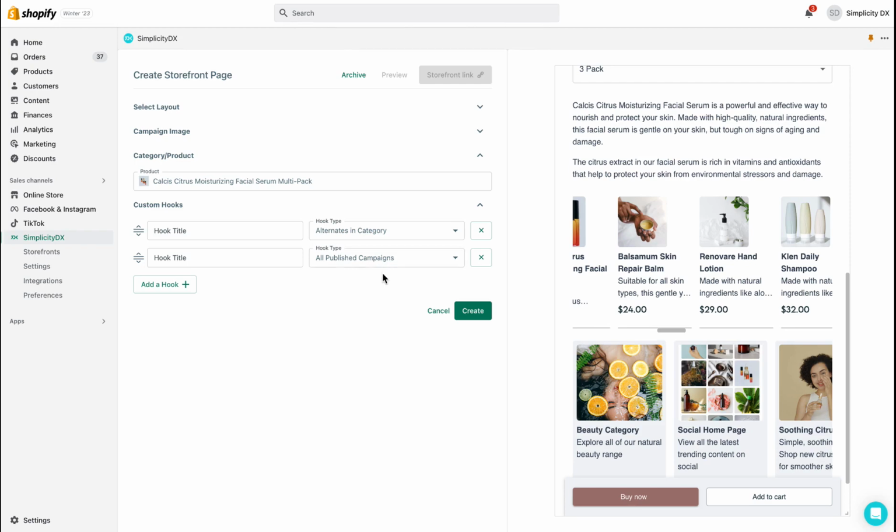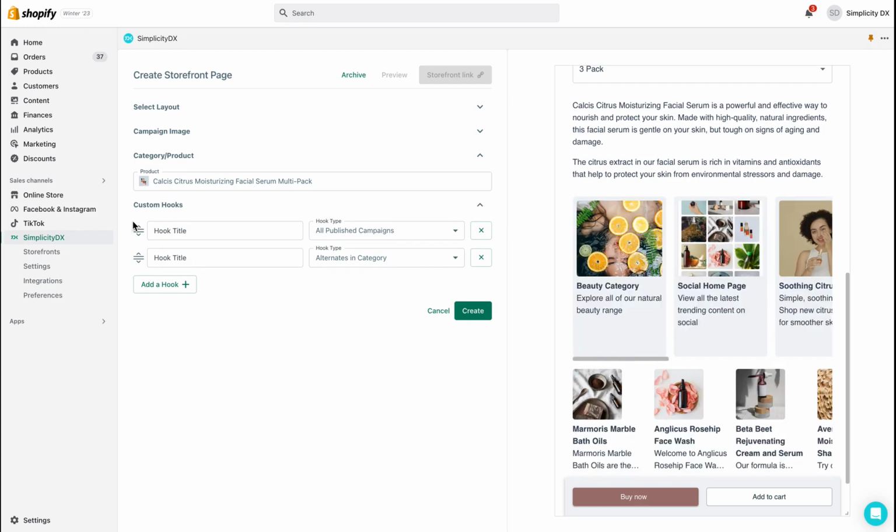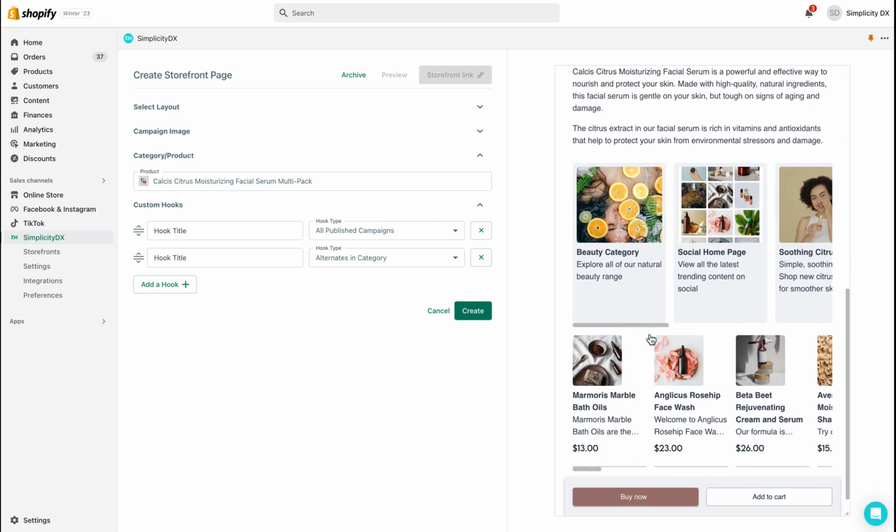And if you would like to place hooks in different locations of your page, simply select the drag icon to move your selected hook into the order that you would like. As you can see, our All Published Campaigns hook is now the first hook.